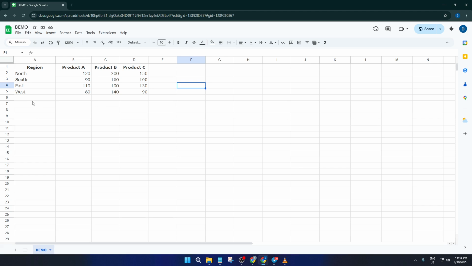To start, highlight the entire table, so cells A1 through D5. Make sure you include those headers at the top and all the regions down the side. This is really important. Selecting the full range helps Google Sheets know exactly what data you want visualized. Skipping headers or rows can lead to missing labels or incorrect charts later, so double-check that selection.